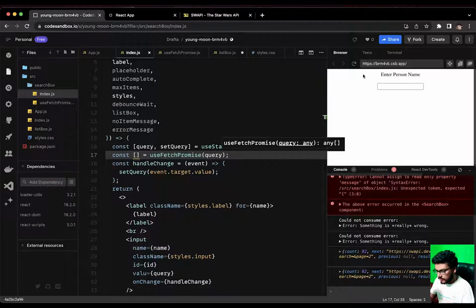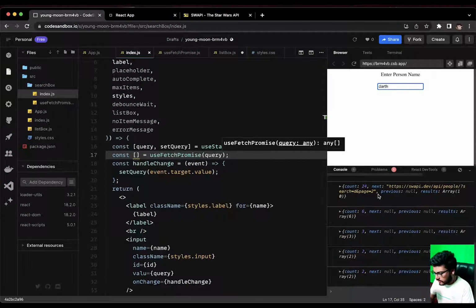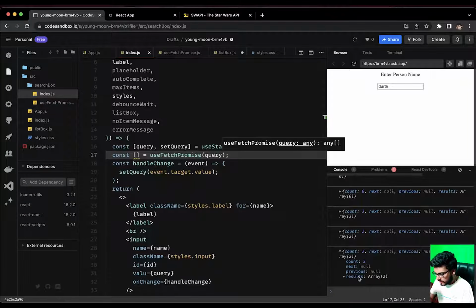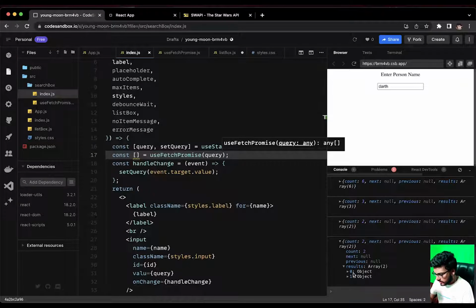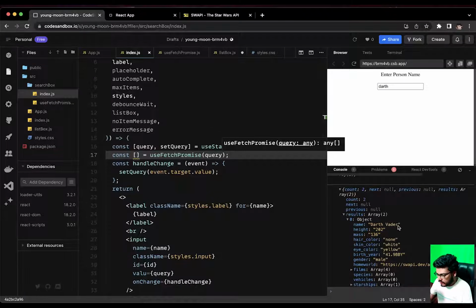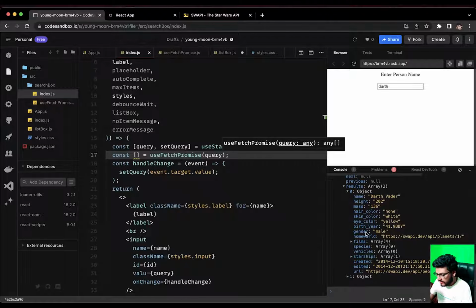So you can see that we are getting some items. All right, so let me try writing "luke" here, and we are getting count as 2. The results has a 0 index and a 1 index, and each contains an object with the name, weight, and all the details of that person. SWAPI is an open API, so we didn't need any authentication key.